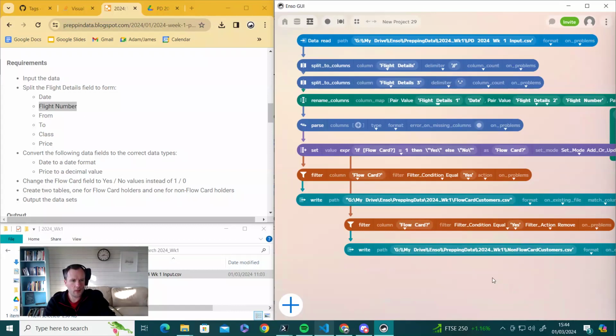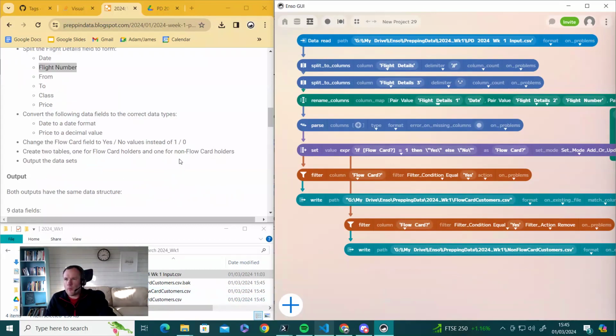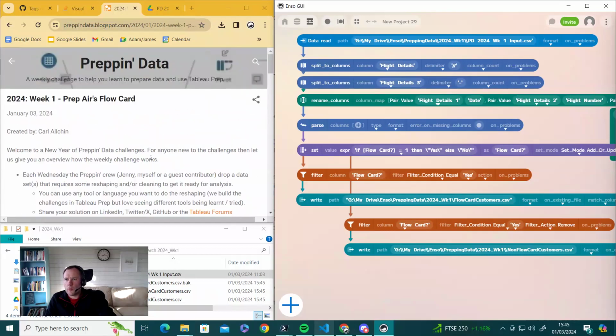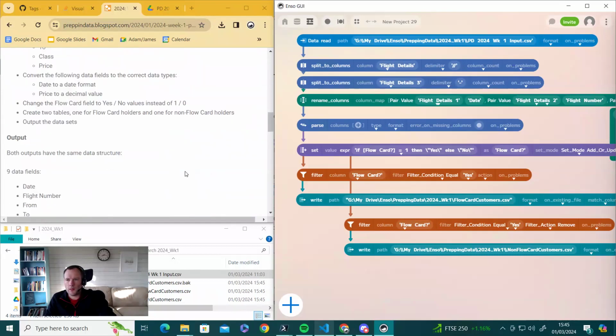And now this one is non-flow card customers. So remember in Enso, although it's running live all the time, the output doesn't actually write until we either switch into record mode or press the record once button. So I'm going to press the record once button in this case. And if I got it right, yep, we get flow card customers and the non-flow card customers down here. So that is Preppin Data 2024 week one I've done in Enso.